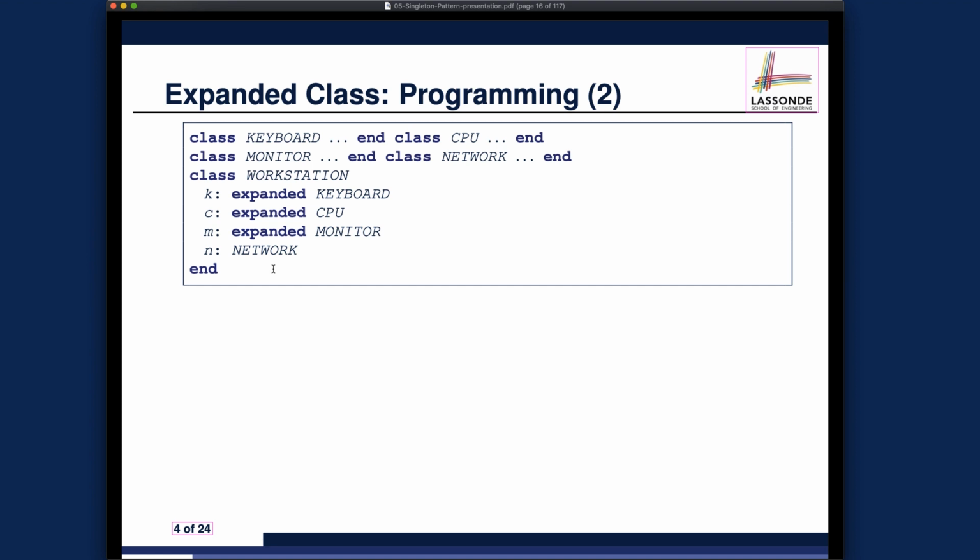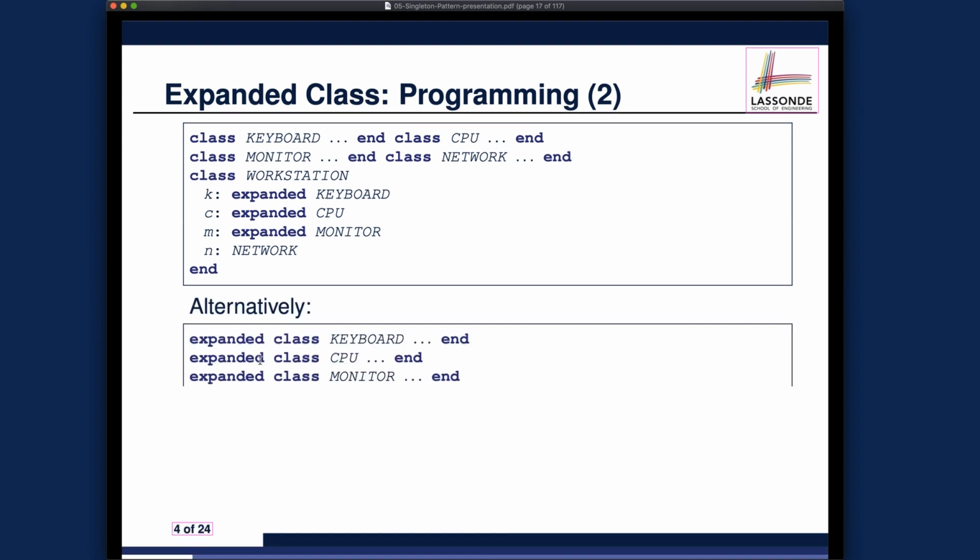So that's one way to do it, meaning that we have just ordinary classes over here, and when you want to declare variables, you simply say either expanded or not. Okay. The second way of doing it is like this. You can say, now I'm pretty sure that every time, always, I want to use keyboard as an expanded type for compositions. Always, no exceptions. In that case, you can simply declare an expanded class keyboard, an expanded class CPU, and an expanded class monitor. One example for this would be the integer, boolean, and character.